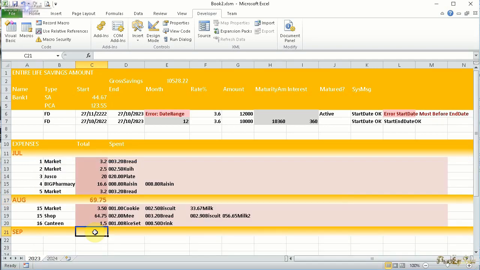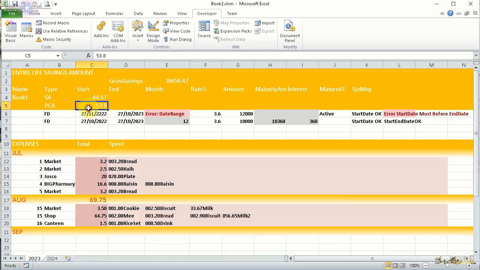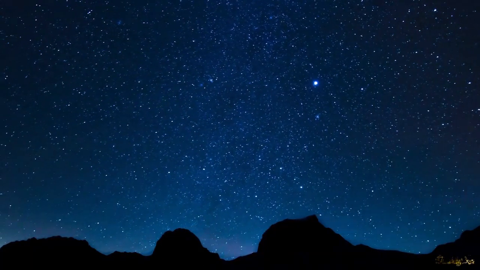And the next month is 21.3. 21.3. Understand? Simple, right? We will just stick to this. Run this again and see this information here reduce. Can you see? Now your balance is only 53.80.